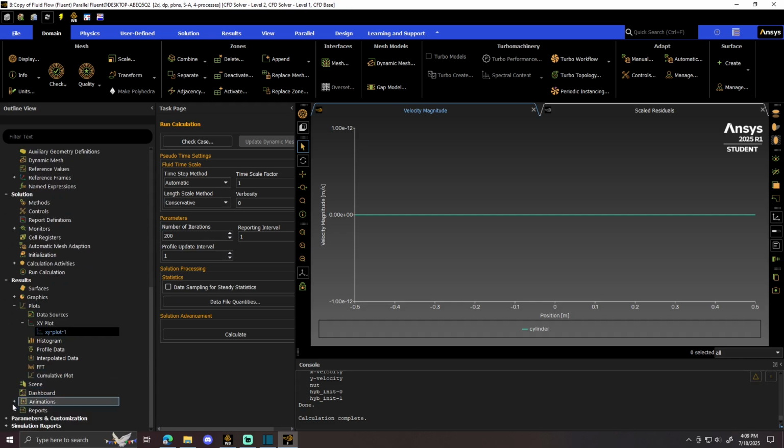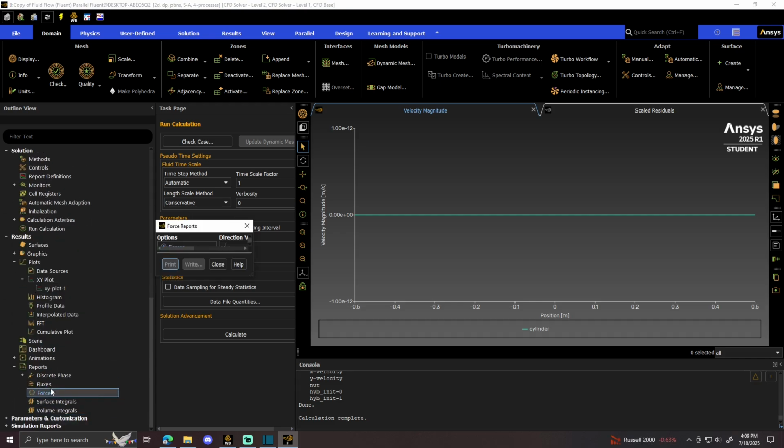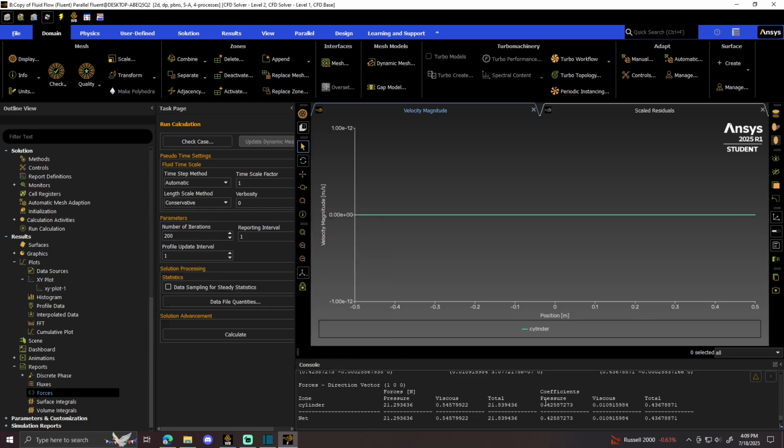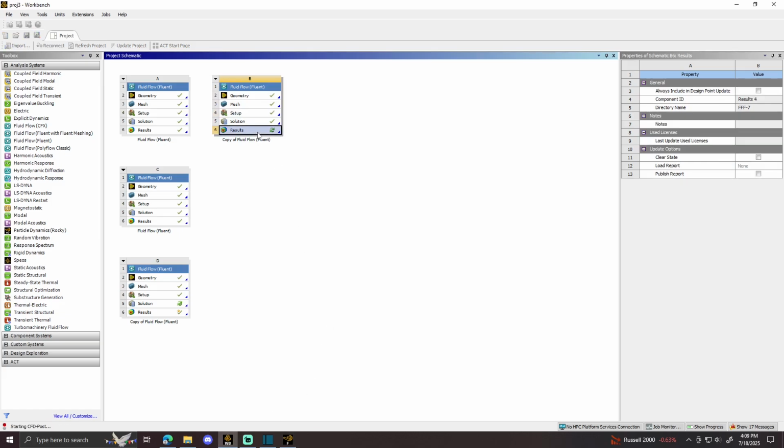Alright, and now reports. Forces, and let's just print our cylinder forces. Alright, pressure coefficient is 0.42, viscous is 0.01, so it basically is negligible in comparison, and the total is 0.43. Okay, and now we can go to our results and get our contours and streamlines in.